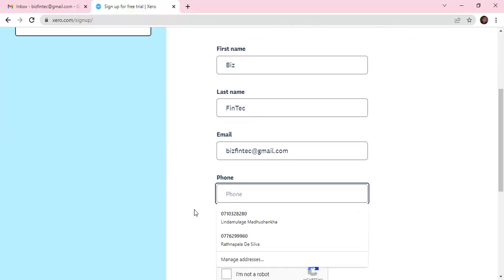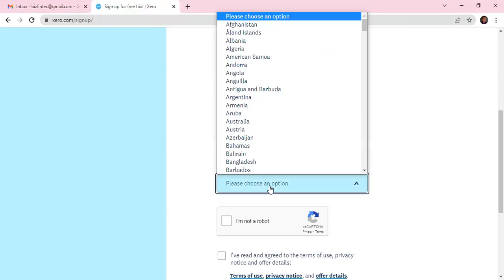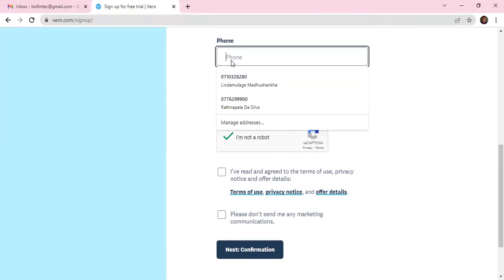Then you have to give your mobile phone number. Okay, and you have to give your location. So in this case, I am giving my country. Then you have to give this, I am not a robot, and you have to give your phone number here.